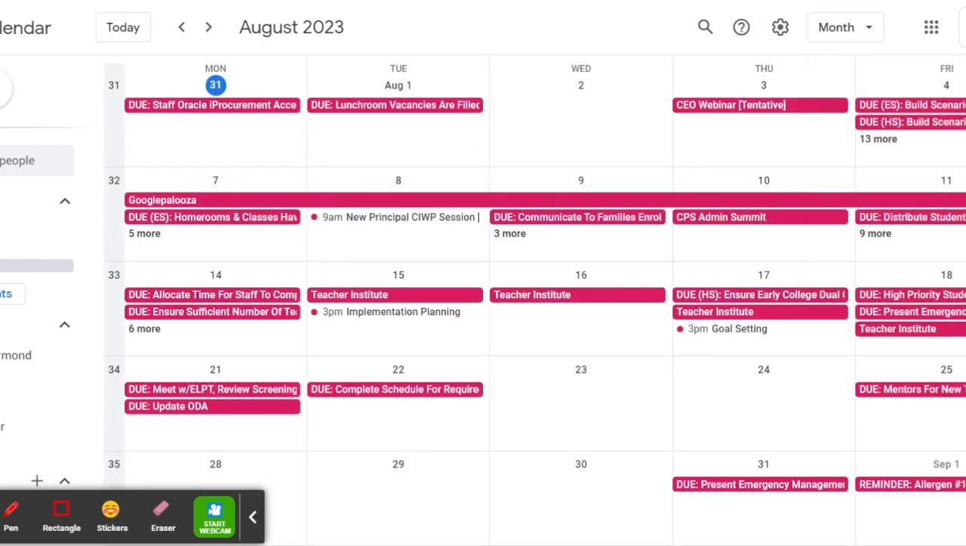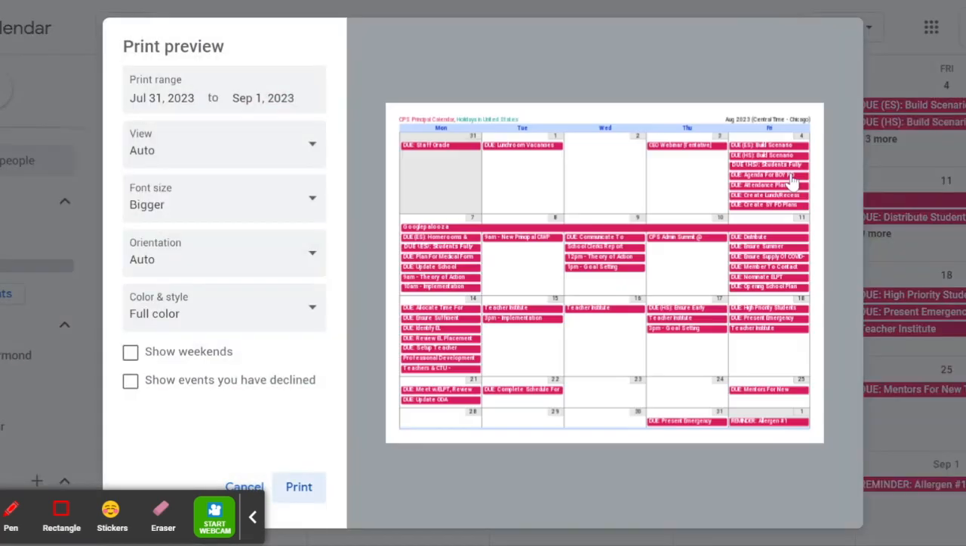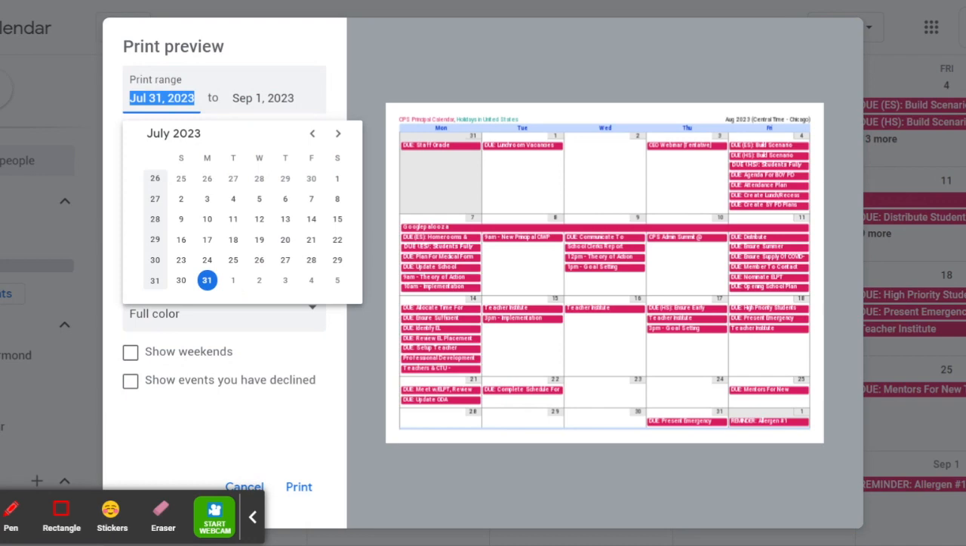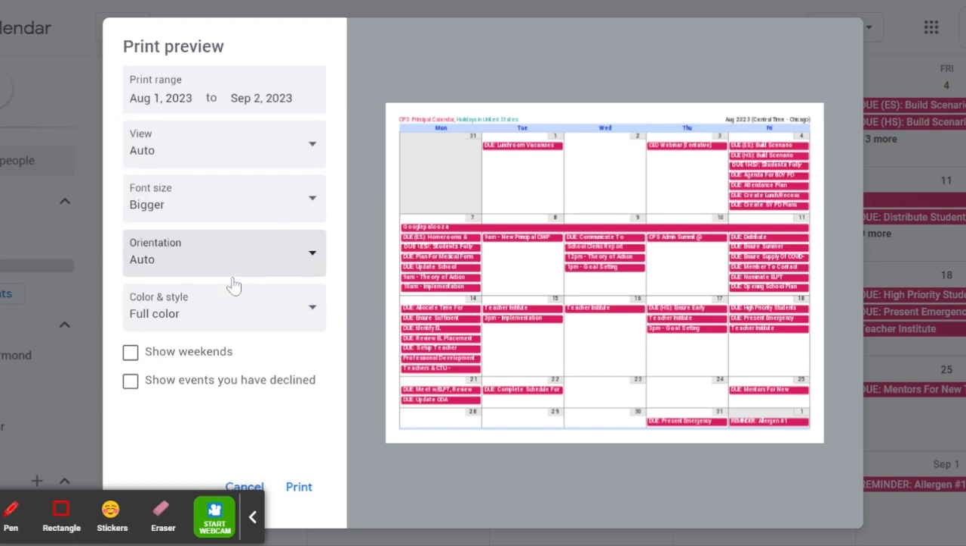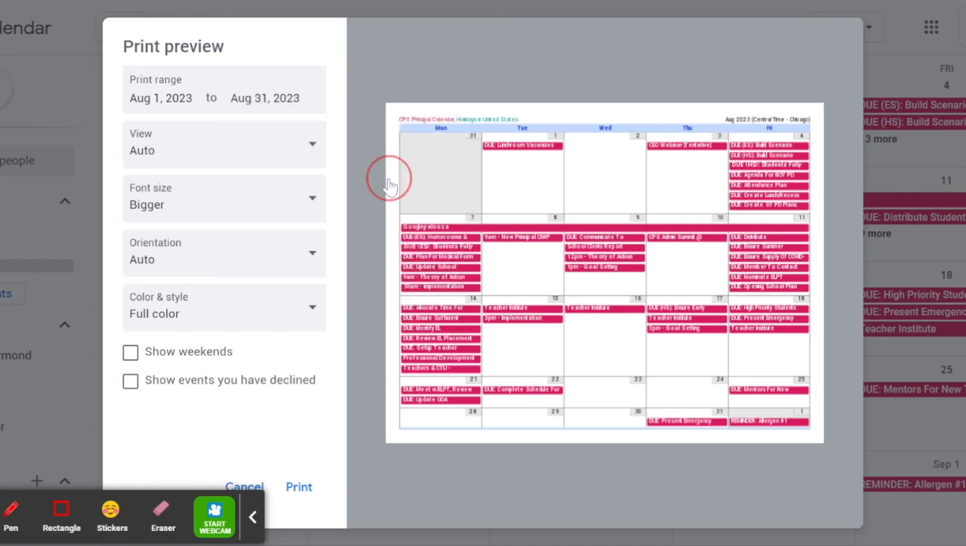And then I would go up here to the settings menu where the gear is and click it, and I would press print. From there, I can change the dates that I want to actually have printed. So let's say I print August 1st through August 31st. Well, I can do that, and from there, I can go through the rest of the features.